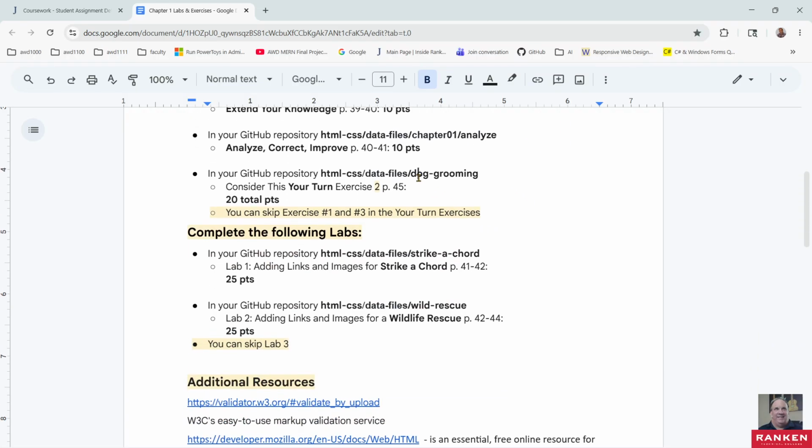Now, the other ones, like dog grooming, strike a chord, and wild rescue, all of those build on each other. You're going to do a little bit in chapter 1, then you're going to do a little bit in chapter 2. So it changes. It's going to change throughout the first half of the semester, okay? So that's why they're in a different directory.